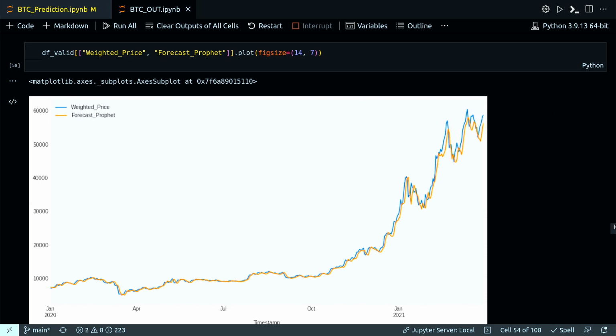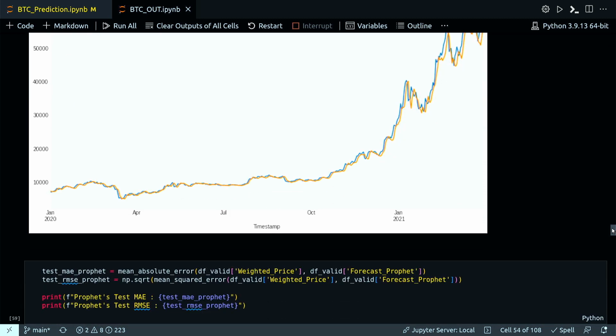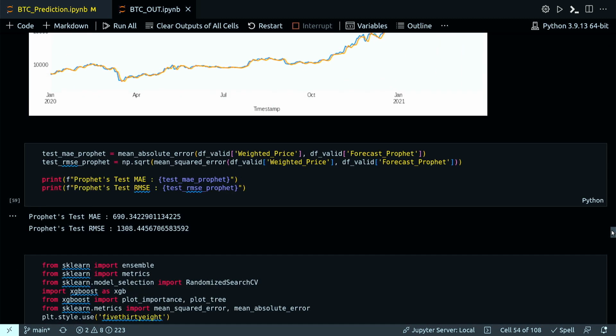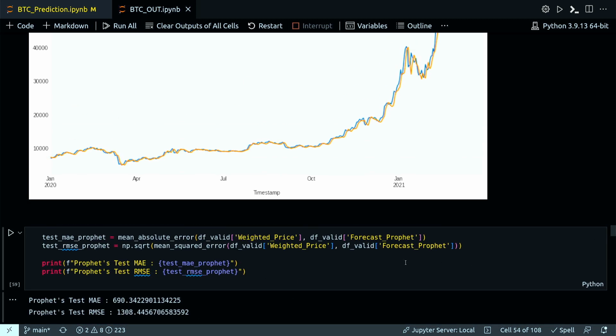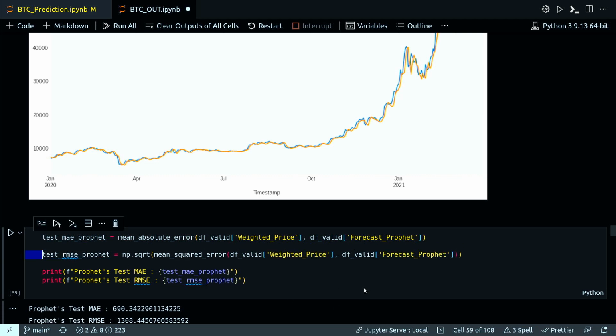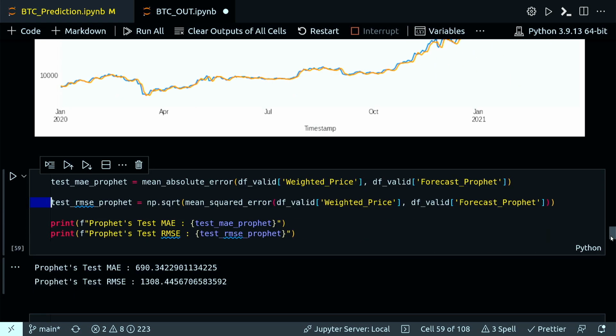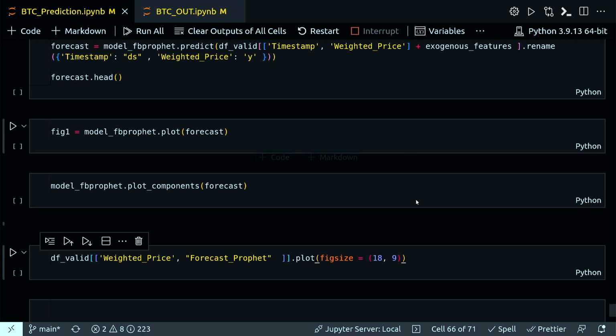And finally, what do I need to have? Just like in ARIMA, we need to get the RMSE and the MAE values for my FB Prophet forecast. And this is the code. So test MAE between the weighted price and the forecast profit, and also test RMSE. And the values that we are getting here are really much better. So the test MAE is 690 and the test RMSE is 1308. Remember, this is way better than the ARIMA model. All right, with that, FB Prophet is over.